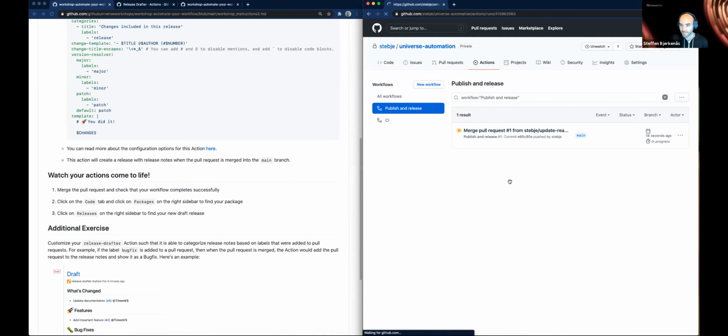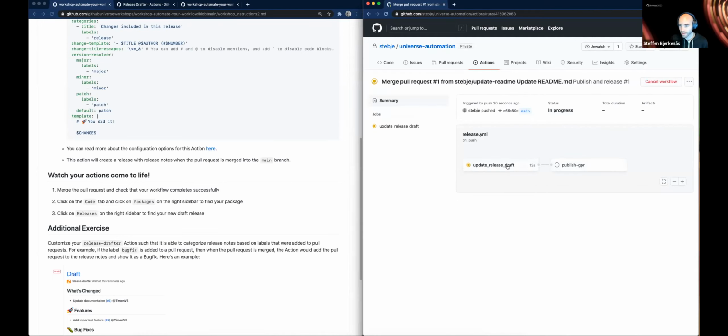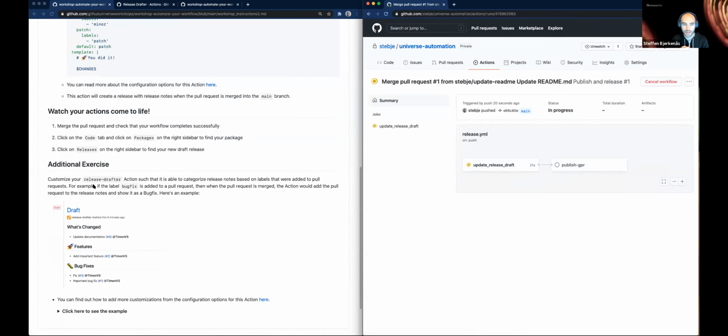I go to that. You can now see, since we have more jobs here, how this visualization works as well. And once this is done, I should see a few things happen in my repository. The first thing is that I should have a package that is released. And the second thing is that I should see the release draft. And this release draft should be formatted according to my config file.